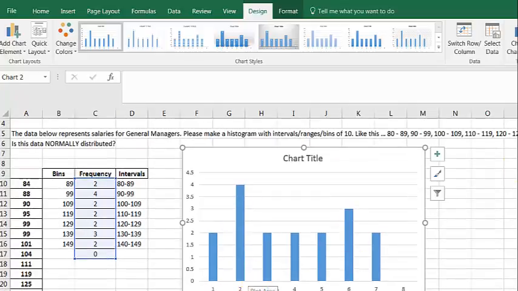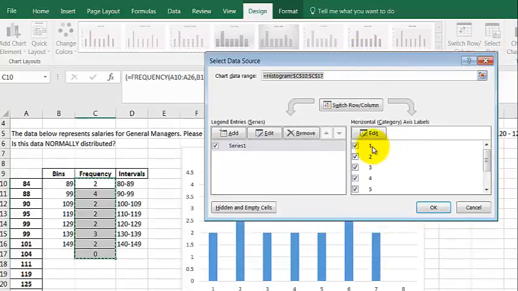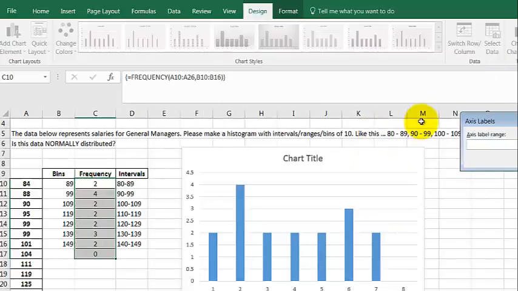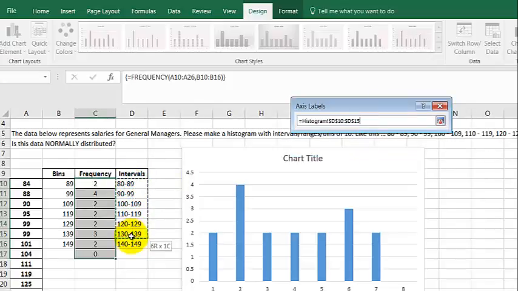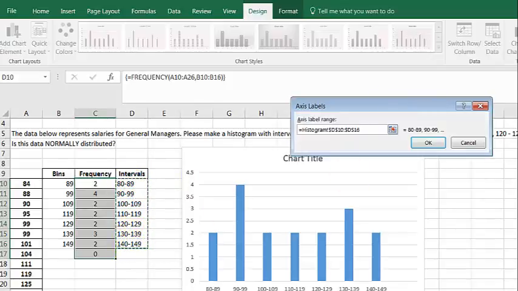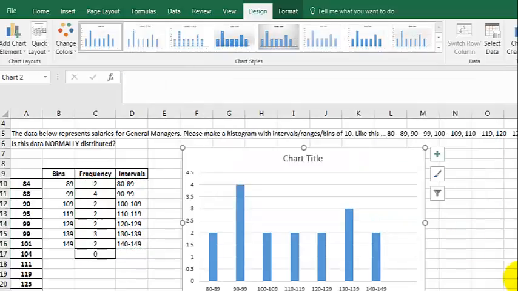What you're going to do is go up here to select data. You're going to edit the 1, 2, 3, right? This is like your x-axis. You're going to edit that, and we're going to pick our interval labels. So that is going to replace the 1, 2, 3, 4 nonsense down there with the intervals. Click OK. Click OK. Boom. Isn't that pretty? So now all we've got to do is fatten these bars up, because with histograms, these bars have to be touching each other.